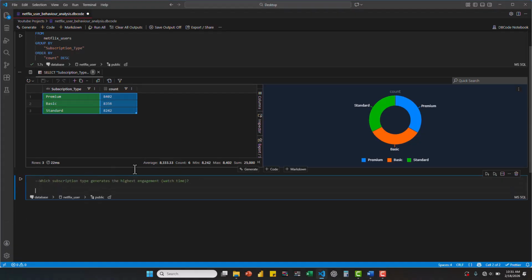So for this business question, we'll be using the average instead of summing. The reason is because if you were to look at this subscription type here, the margin between these is not that much, but let's assume that you have about 8,400 for premium, for basic you have about 5,000, and for standard you have about 2,000.